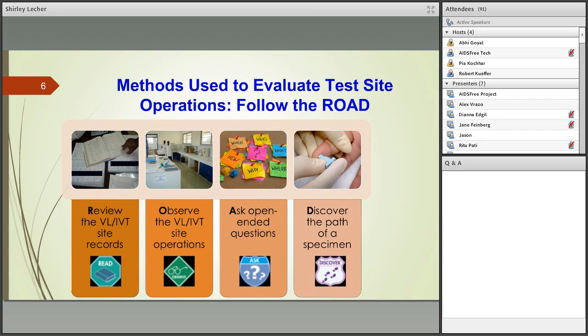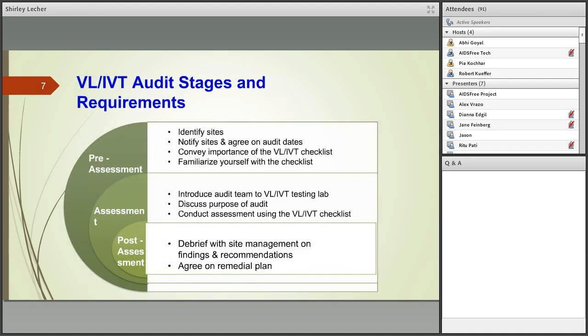So the scorecard itself evaluates the test site, going through individual steps from the beginning to the end. You review the viral load and infant virologic testing site records. You'll observe the infant virologic test, the EID and viral load site operations. Ask open-ended questions and discover the path for the specimen from the collection to the results reporting.